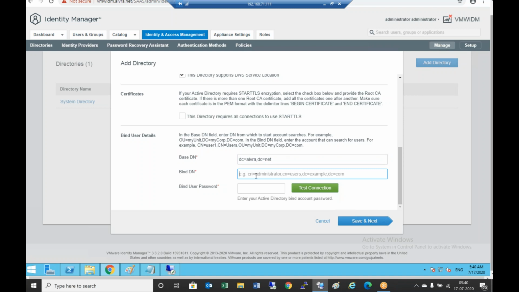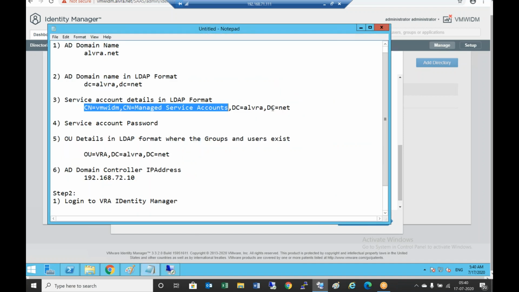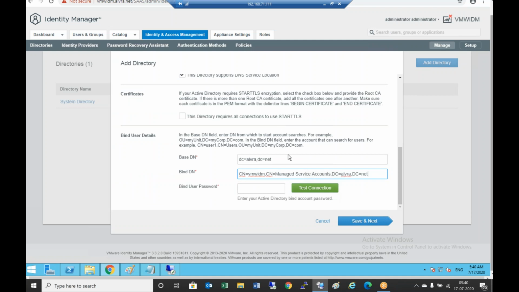Bind DN, it is a service account through which we are going to authenticate to the AD and synchronize the user accounts. So go to the service account details. Copy the service account. Paste it. Bind user password. So enter the password, whatever password you collected. Then do a test connection. It should be successful. If you are not getting it, there is a problem with your credentials or with the bind DN. So click on save and next.